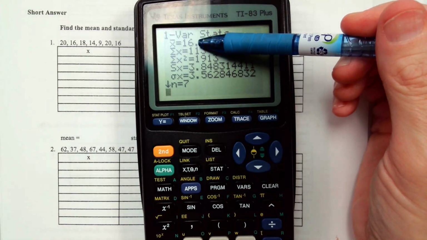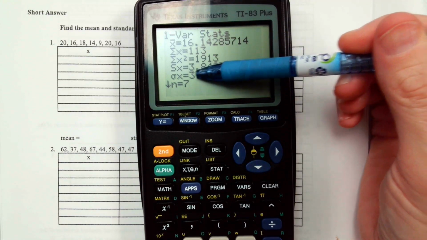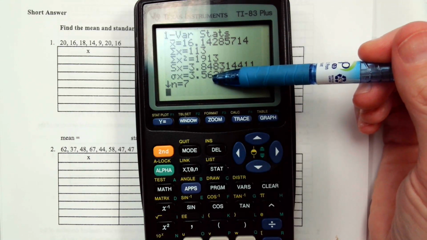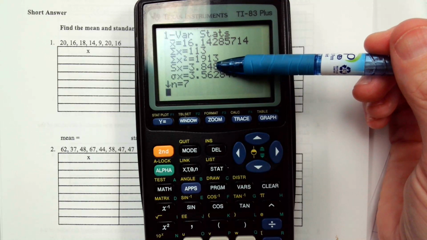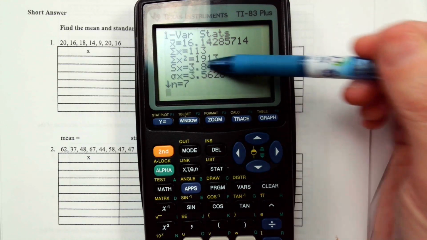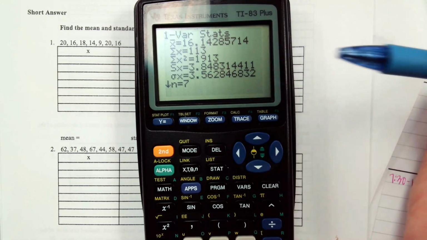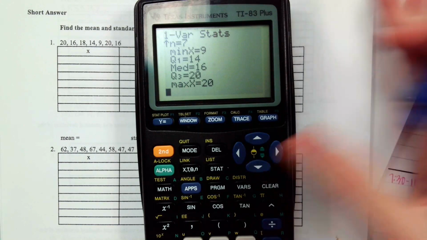So here is your average, your mean, it's 16.1. And then we have the standard deviation, which is 3.56. This 3.84 is the standard deviation for the sample, and we are not using that number. We're using this 3.56.